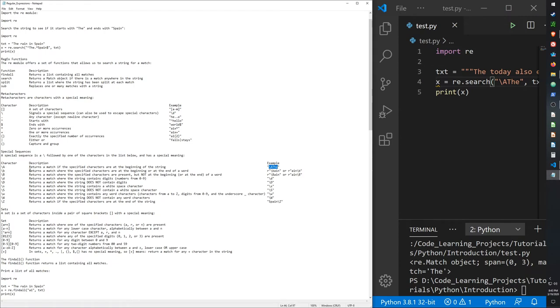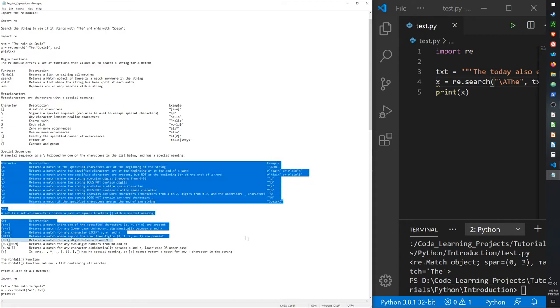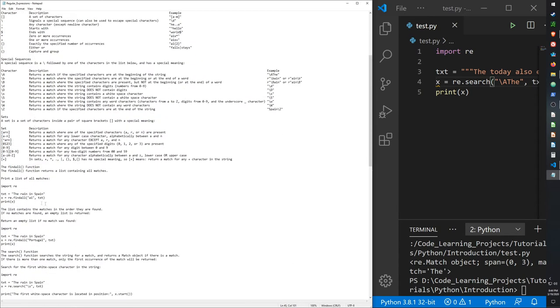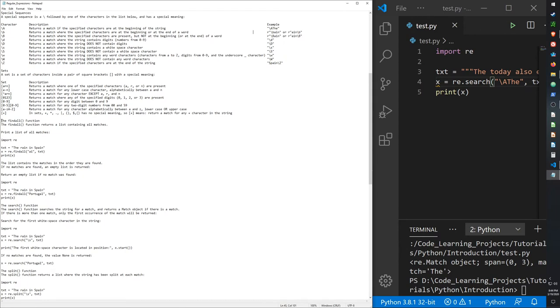Backslash lowercase b returns a match where the specified characters are at the beginning or end of a word. So for "bane" or "ain", we'll look for those words and then output if it matches. Uppercase B. Okay, you know what? These are a lot, so I'm just going to let you guys read up on all of these. I mean, this is a video. You can pause it and then read these and then test them out on your own. So you guys can do this at any point. Anyways, let's just go over each of the main function types.